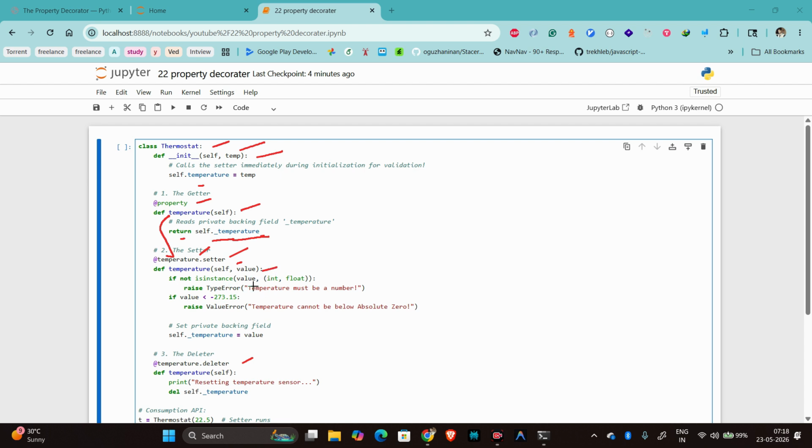We are checking that the value is of type int or float, using isinstance. If it is not, it will raise an error: temperature must be a number. Then if the value is less than -273.15, it will raise an error: temperature cannot be below absolute zero. After that we set self._temperature equal to value. We are running this validation. If it is correct, it will set the value. If it is not, it will throw the error.